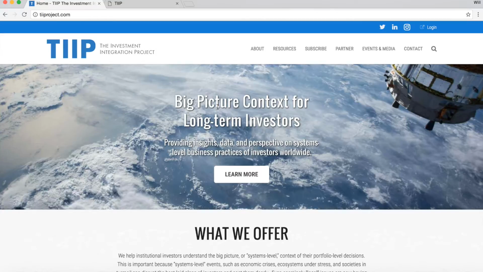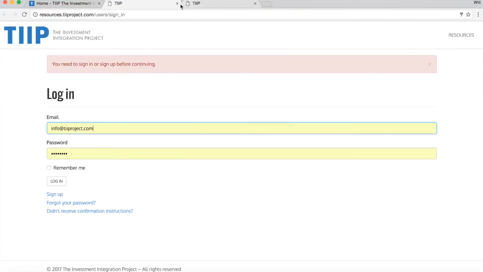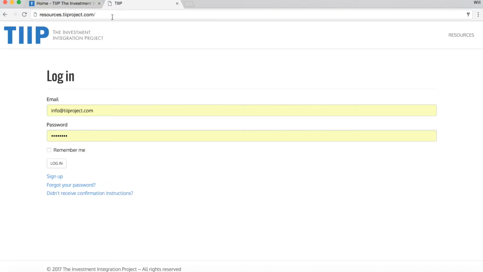Let's get started by understanding the two ways of logging into the subscriber portal. The first is to open your web browser and simply type in TIP's website address, which is tiiproject.com. Then simply click the login button in the top right of the screen. Alternatively, you can simply type in resources.tiiproject.com. Either method will take you to this login screen.